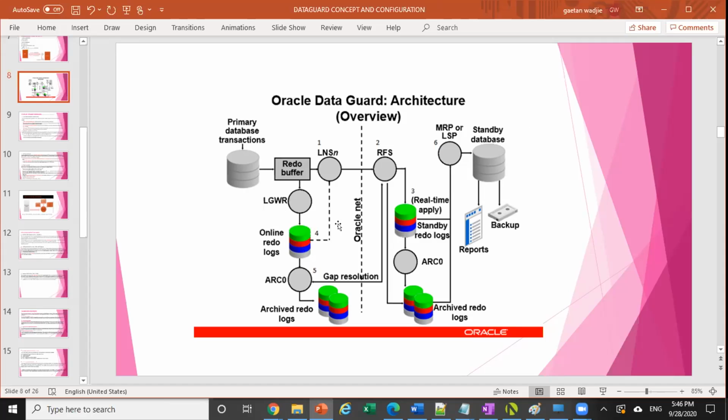Now the second one is maximum availability. Now it's no longer async and no affirm. Now it's sync. Maximum performance was async, no affirm, but availability is sync, affirm. Now, in this scenario, the production will care about the redo shipped from the primary to the standby. The production will keep track of it.